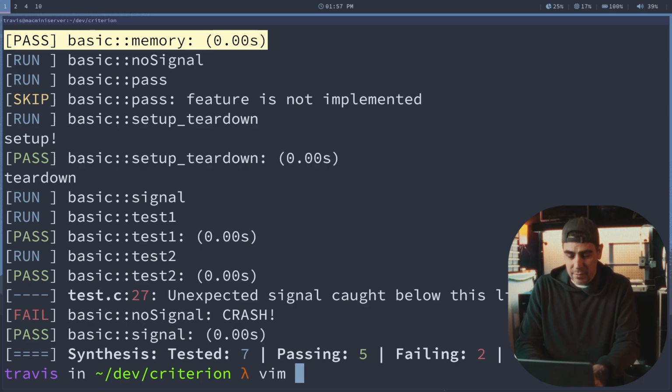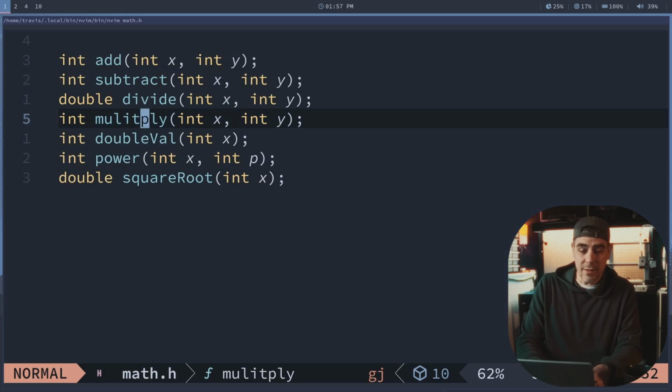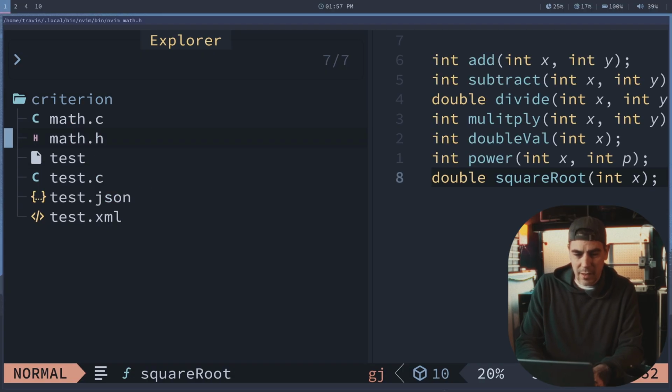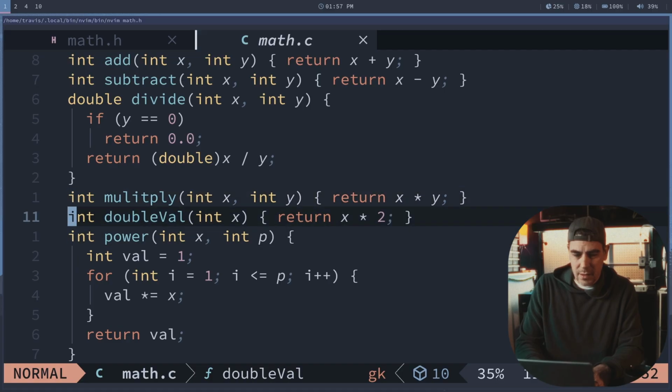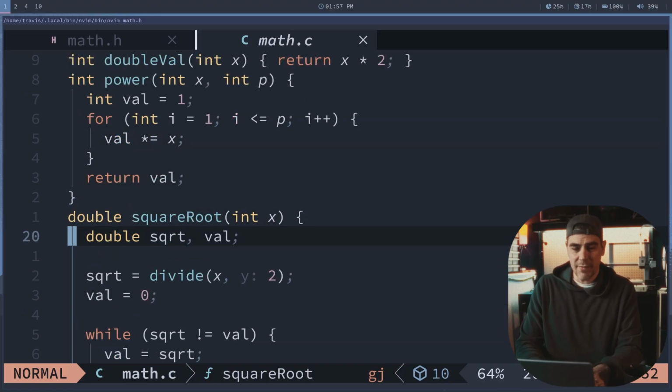I made a stupid, terrible math library here. So we're going to add, subtract, and divide, double its power. I think probably the most exciting one is going to be the square root here, because that's a little bit more exciting to try to test out and see if it works.